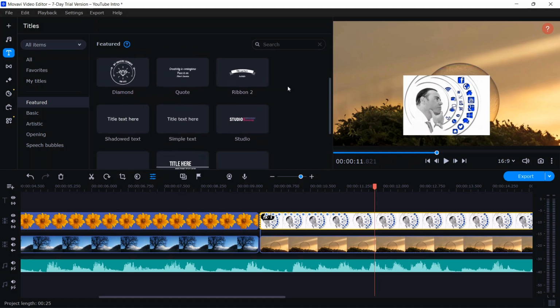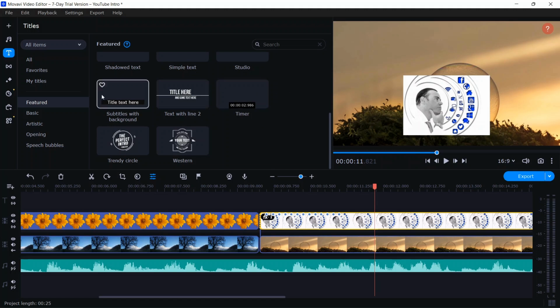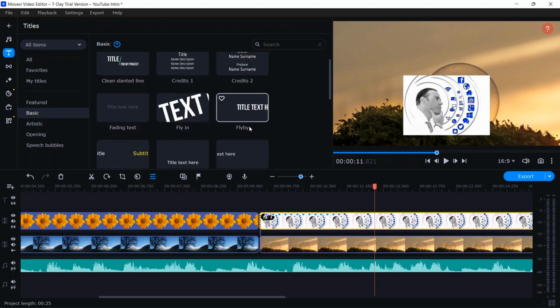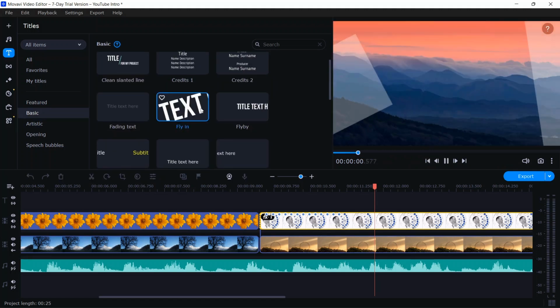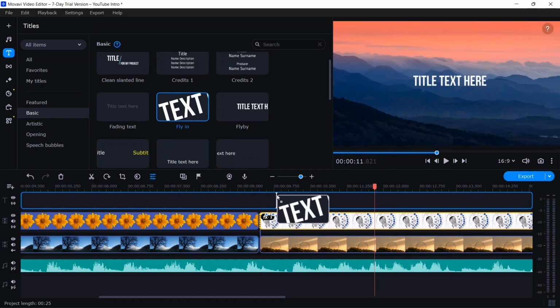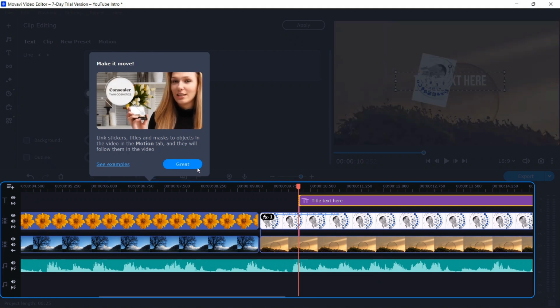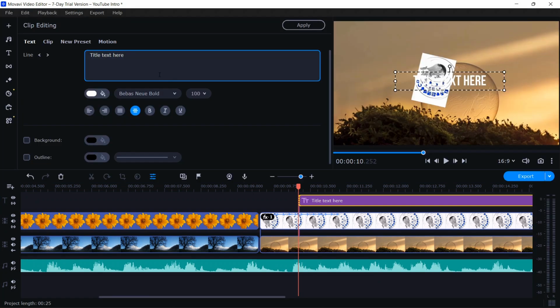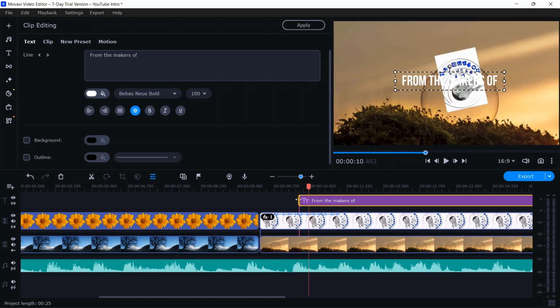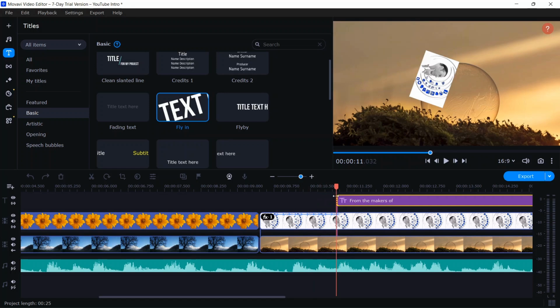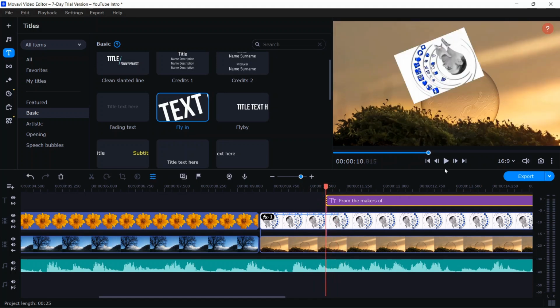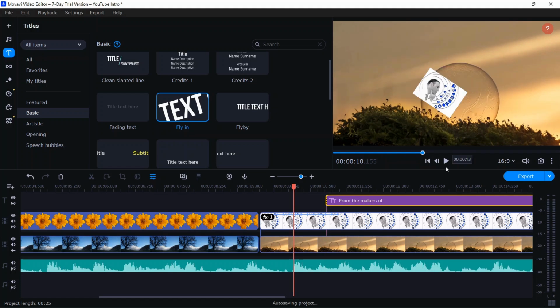So you have a couple of options. You can scroll through. So we have a couple of interesting options here. I think I used fly in. So what we can do is you would find a good point to have your text drop in. You can ignore that, and then for mine, I just put from the makers of, and then you just pick a good point for this to come in. So for example, maybe you want it to come in right about here. And then let's see how this plays out.